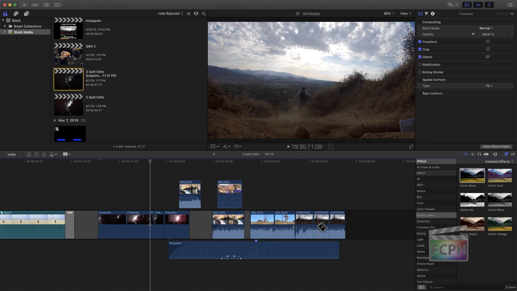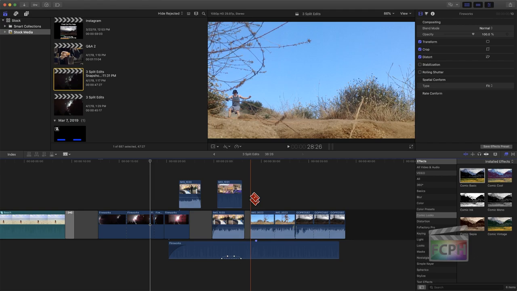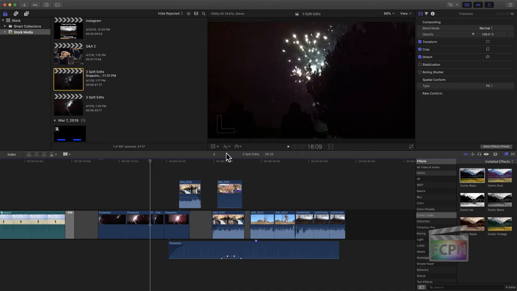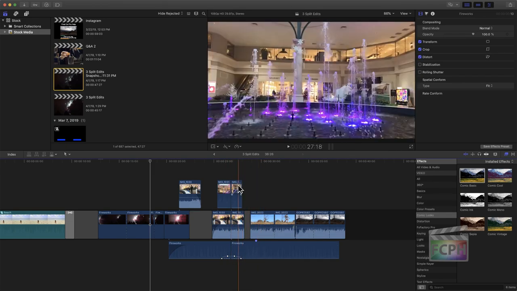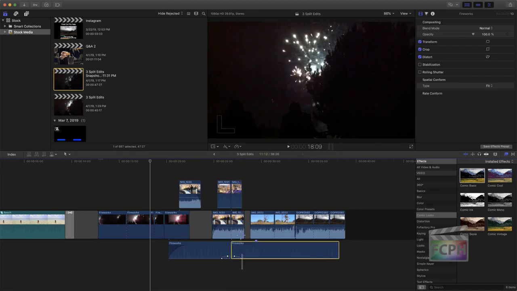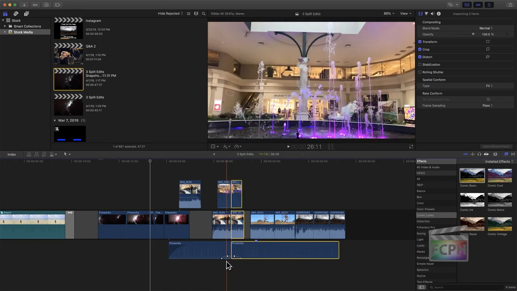Also with the razor blade tool, just another tip here. If you hold down the shift key, notice on the razor blade itself, there's a second blade that comes down below it. What this does, it'll blade across multiple clips. So if I click here, notice it cut the first clip, second clip, and third clip. All of them got cut at that spot. So that's a way to use the razor blade tool using Shift B.